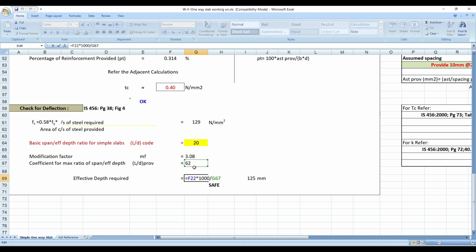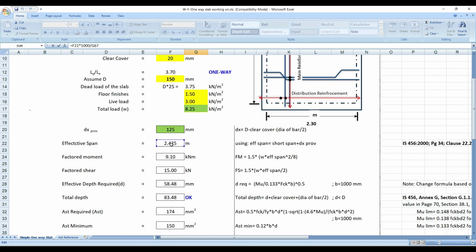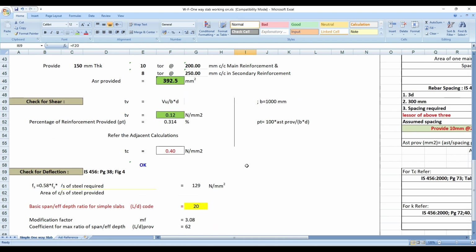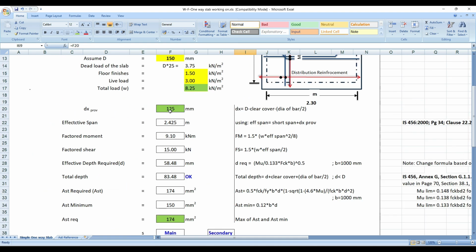If I double click here, you can see that 62 is in the denominator. So F22 is basically my effective span. My effective span into 1000, because it is in meters, I have to convert it into mm. Once I have converted into mm, divided by 62, I'll get my effective depth required as 39. So 39 is less than 125 mm. Okay, so it is safe.